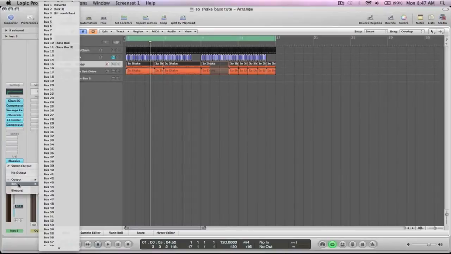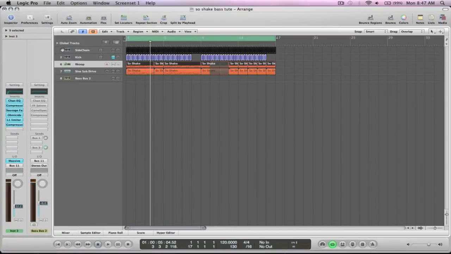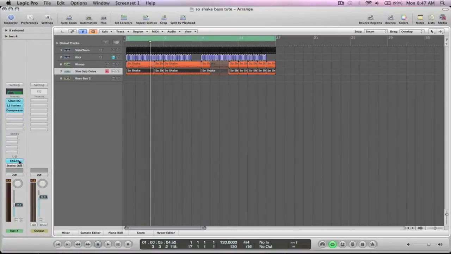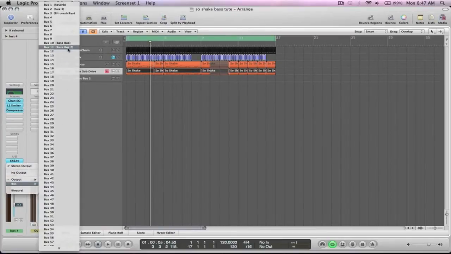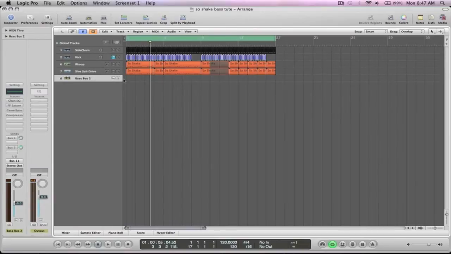So from there, when you go bus 11, I've just chosen that out of random. There's no special meaning or whatever. And then we've got this, that's the two channels together.